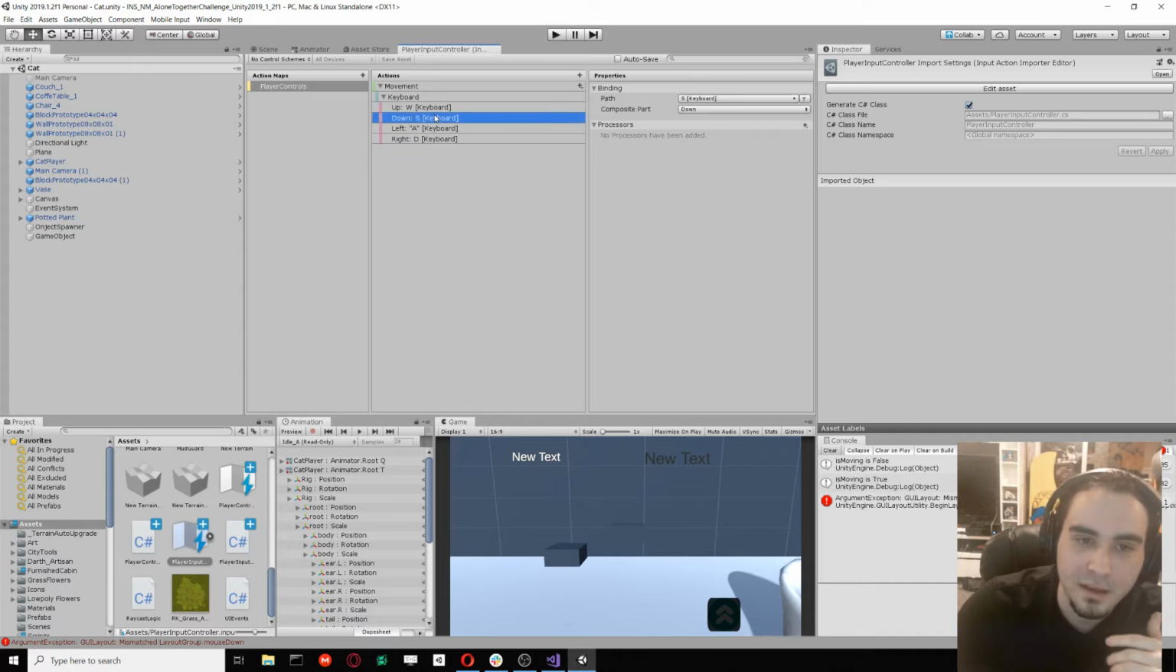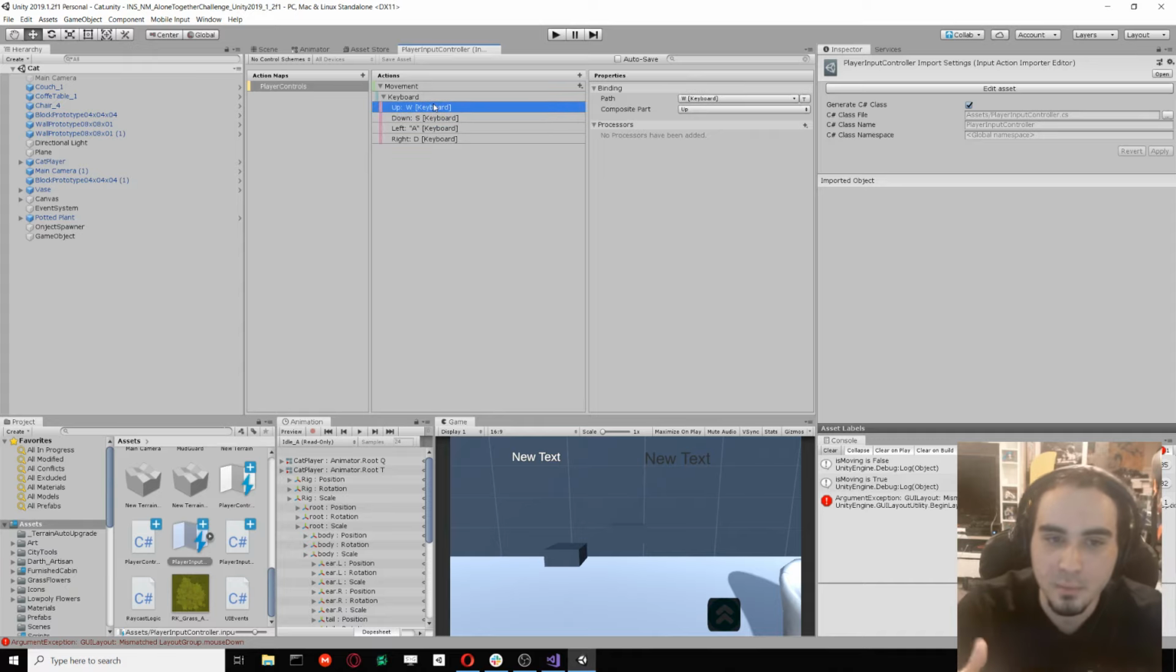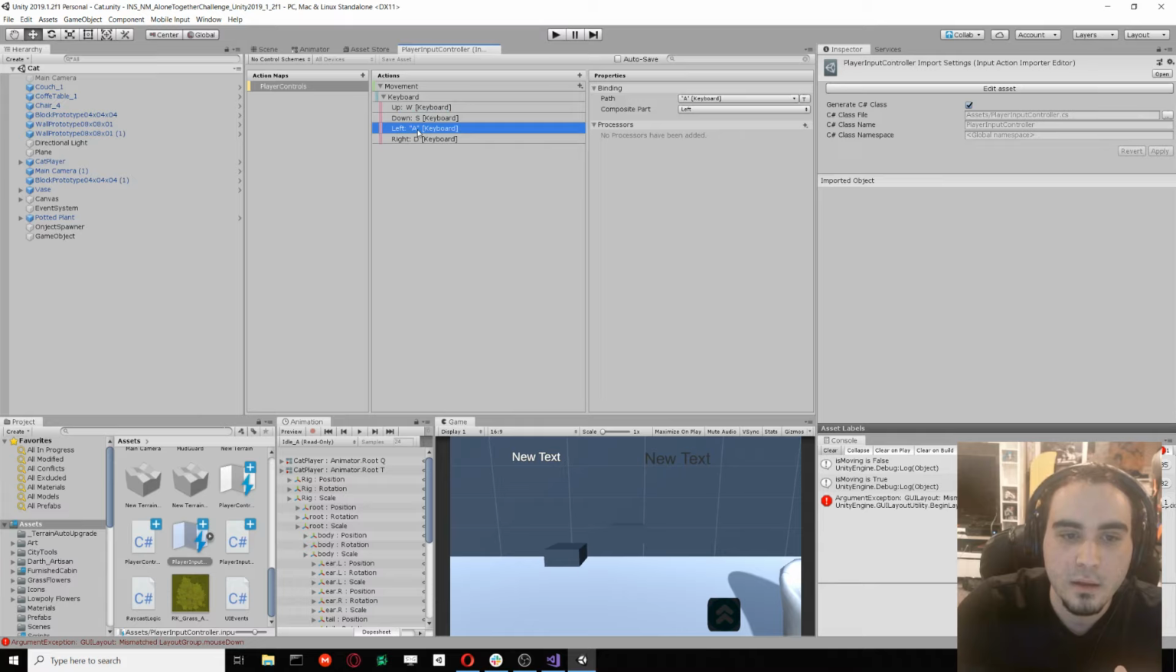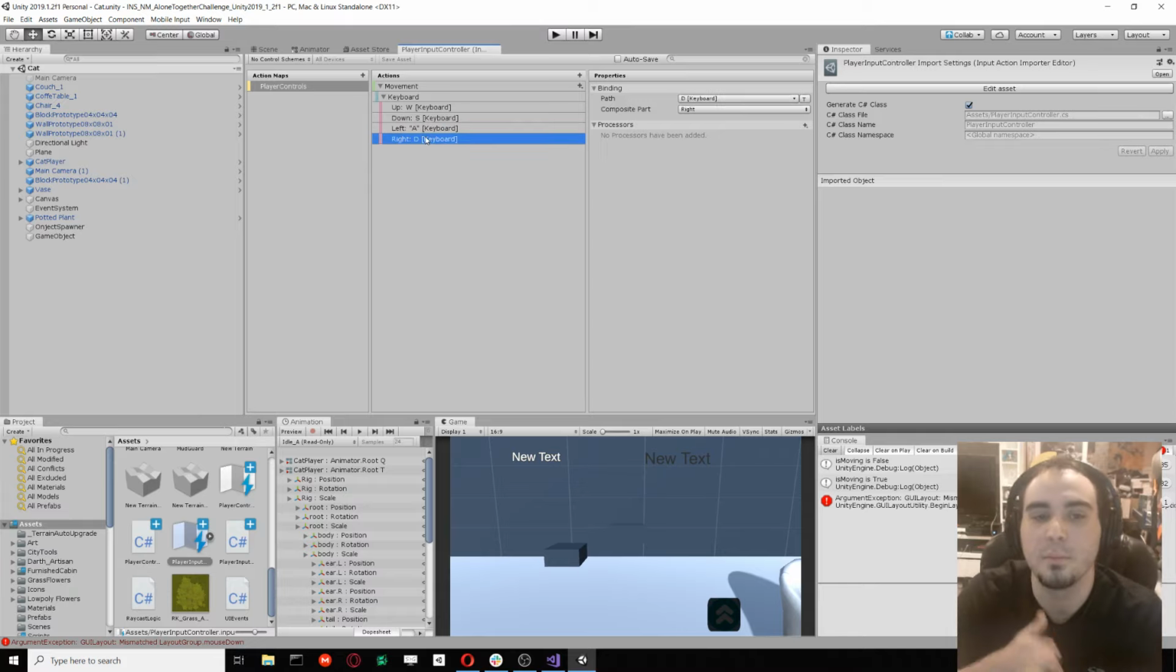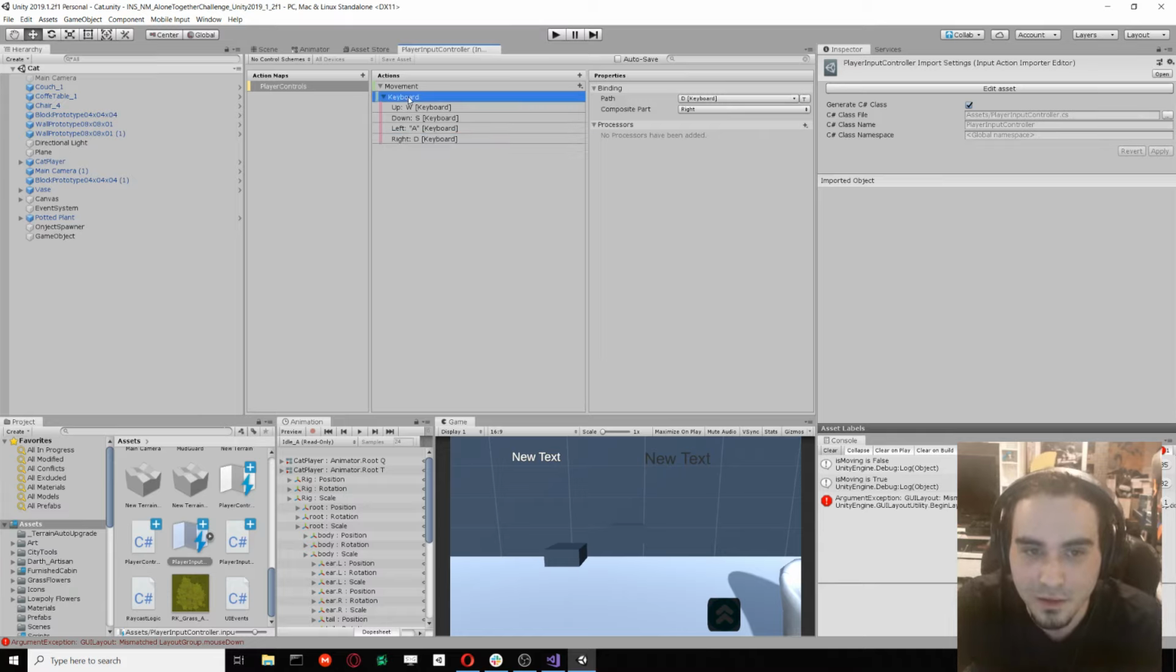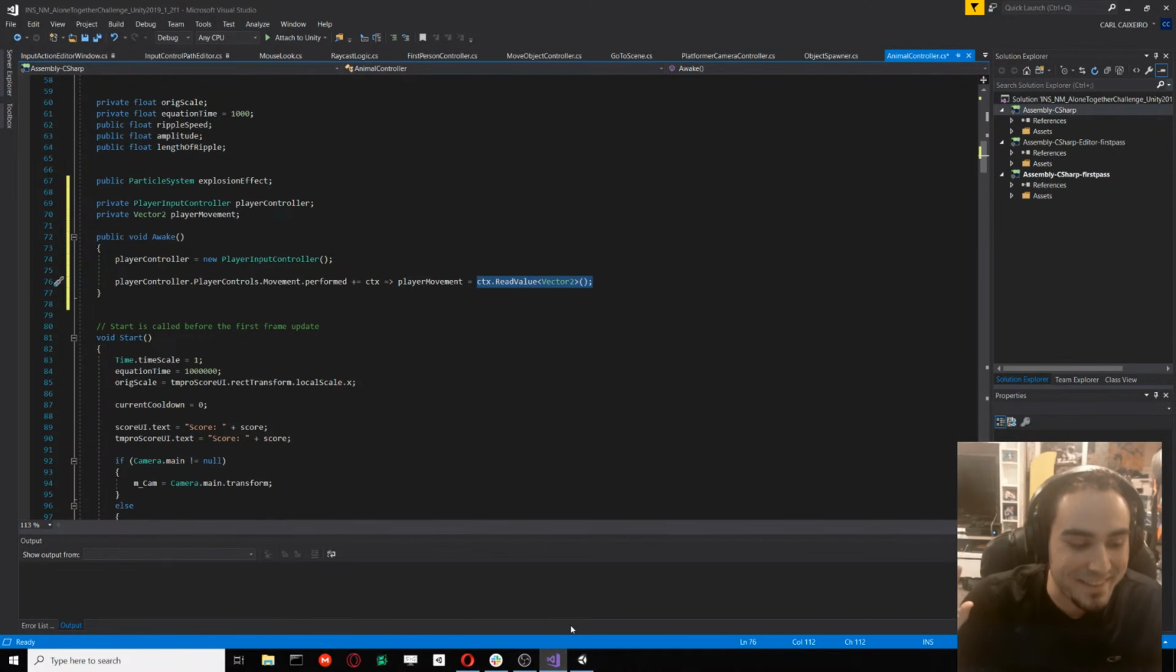So what I mean by that is if you press up, the number is going to be positive 1. Down is going to be negative 1. And this is talking about the y value of the Vector2. And then left is going to be negative 1 for the x value, and right is going to be positive 1 for the x value of the Vector2 that is keyboard. Because if you remember, this is type 2D Vector. So, hopefully this isn't scaring you away from using this.